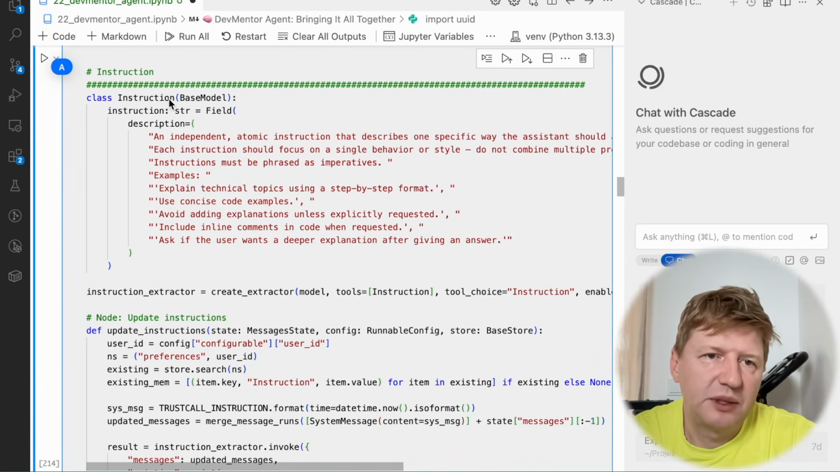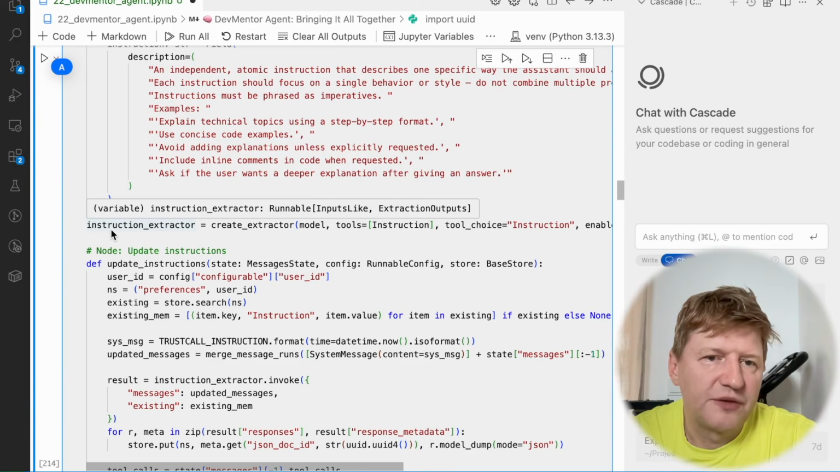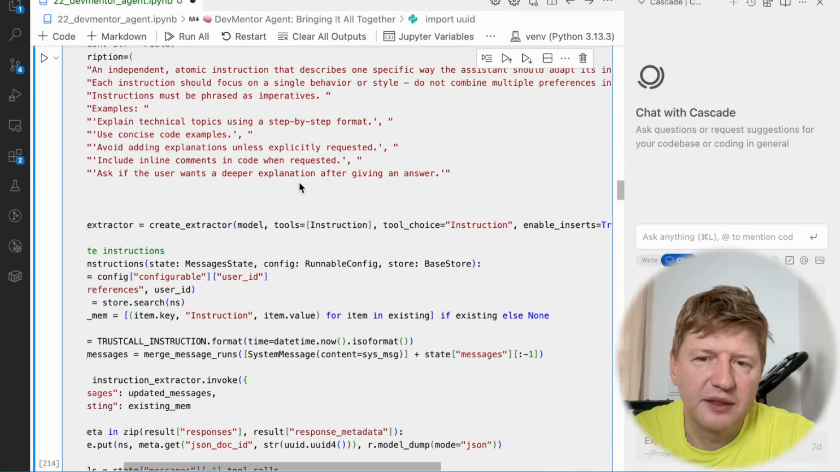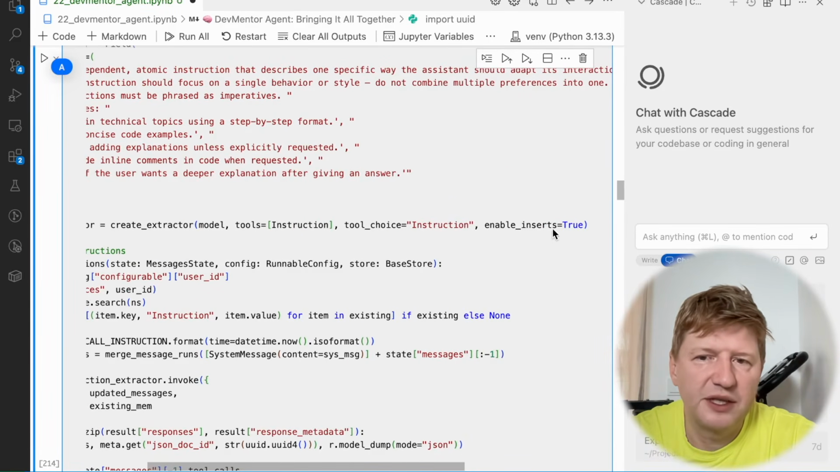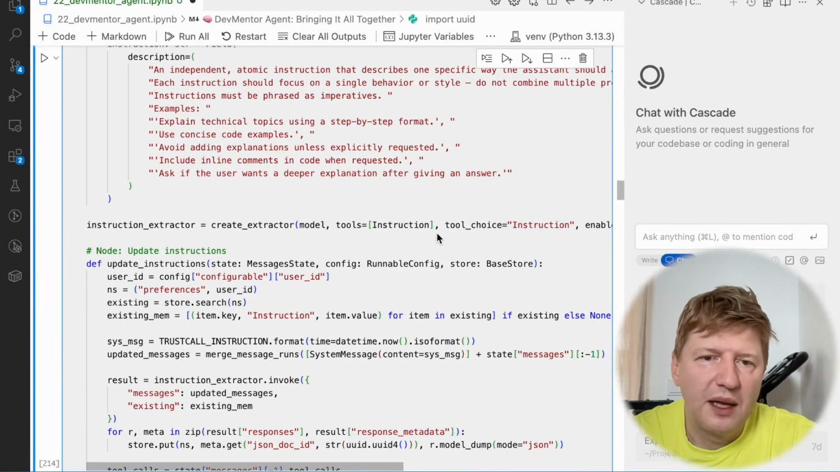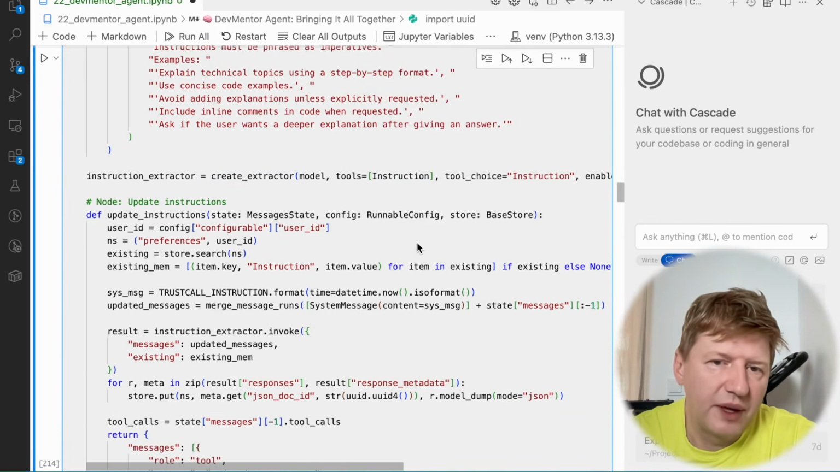We have a schema, it's our instruction, we provide specific explanation for the model, what's that, what should be stored, which way, how to perform, etc. The same thing we create in our specific instruction creator. For Trustcall, we are providing the model, we are defining the tool as an instruction, and we are enabling inserts this time because, again, this is a list of objects which allows the Trustcall to update the existing ones, to create new ones, to remove them.